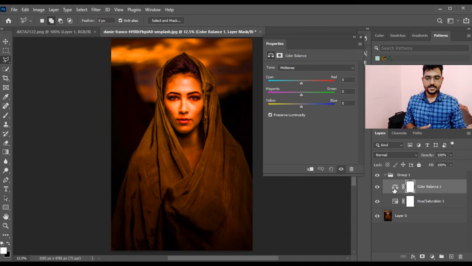CR means the right hand side is red and the left hand side is cyan. MG means the right hand side is green and the left hand side is magenta. Then YB means the right hand side is blue and the left hand side will be yellow, right?